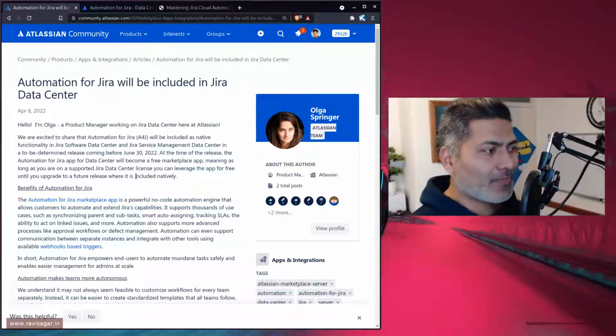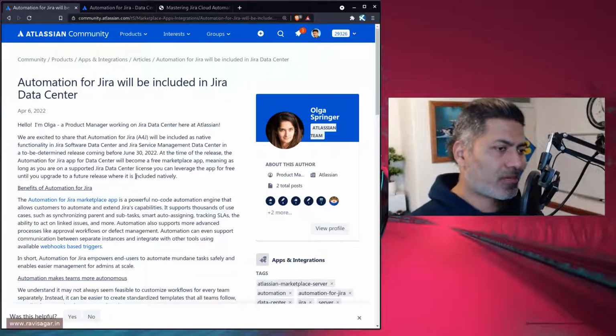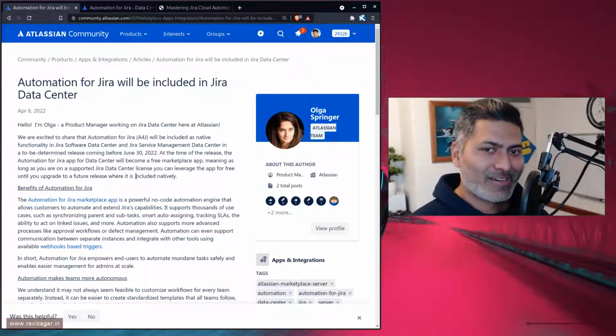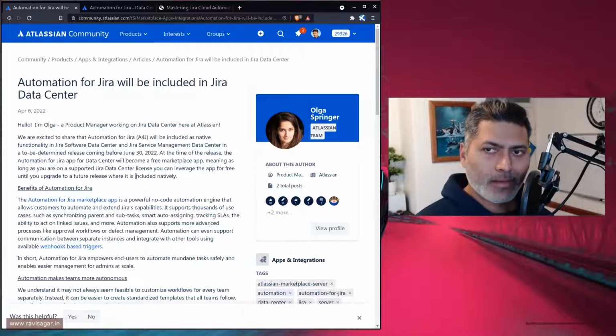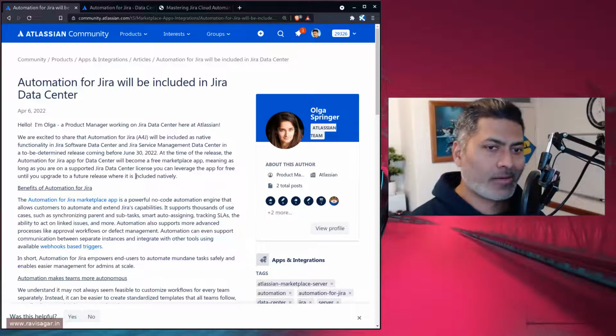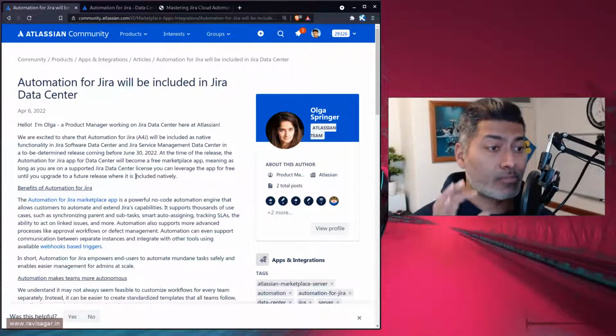on Jira Data Center. It might be slightly concerning for ScriptRunner because if, let us say, I have to make a choice, because I'm a consultant, right? And my job is to give my clients an unbiased opinion or feedback, or provide consultation based on what is best for them.